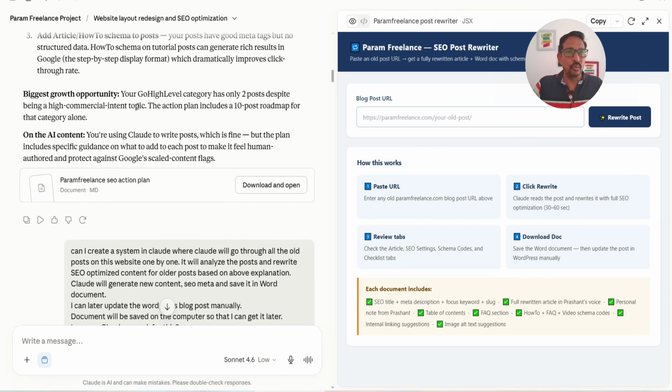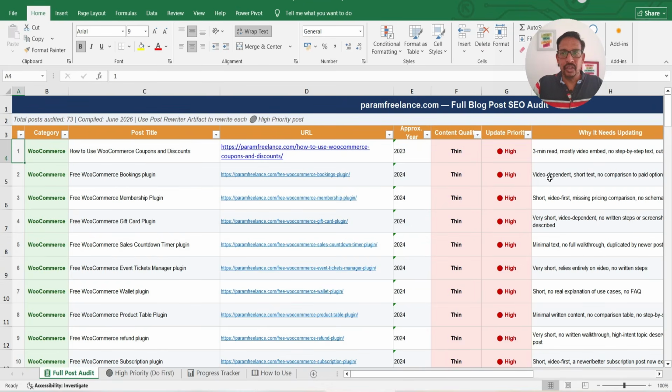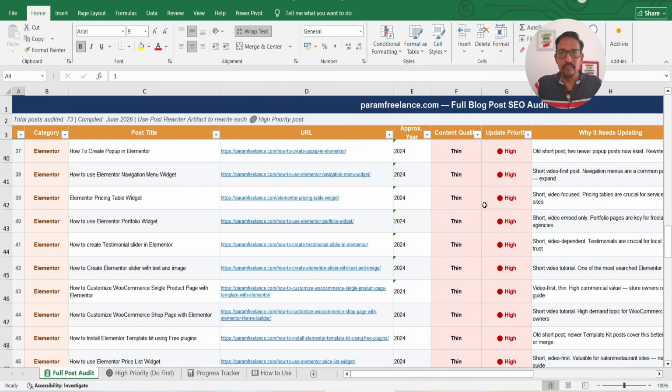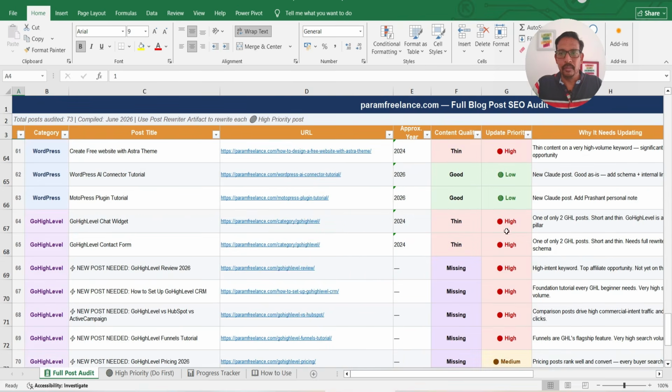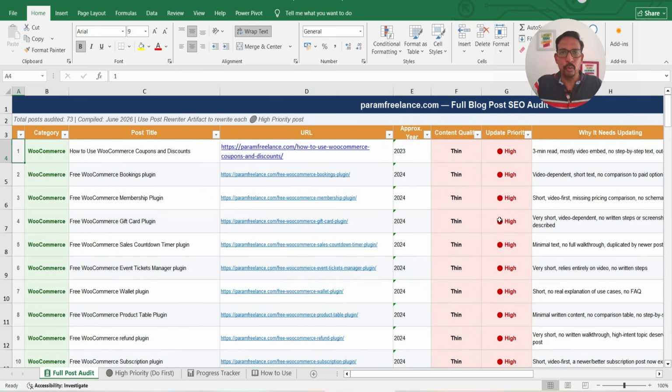Then we have the biggest growth opportunity. It asked me to add some articles on Go High Level. Go High Level is basically the website automation CRM, and it created an action plan. If you see here, these are all blog posts which need to be fixed. You will see high priority, then low priority, like this, then medium priority. So I'm going to go through all these blog posts and I'm going to improve all these blog posts step by step.